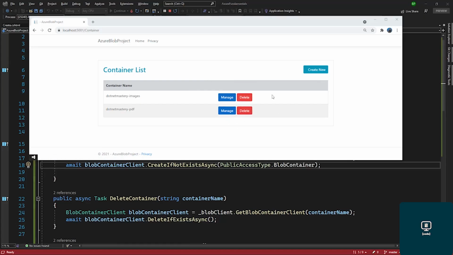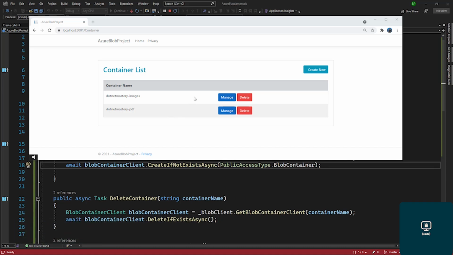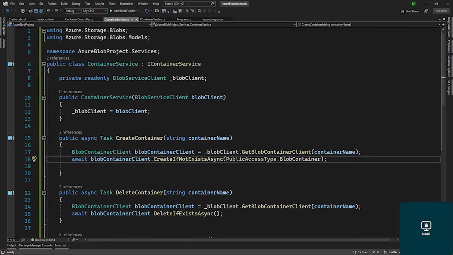So far in our application, we have built how to create, list and delete container. But now we want to work on managing what is inside a container. Like we want to upload a blob, we want to delete a blob, we want to see all of the blobs and so on. How do we do that? Just like we have container service, we will have to create one more service, which will be blob service that will be responsible for the individual blobs that we will have in a container.